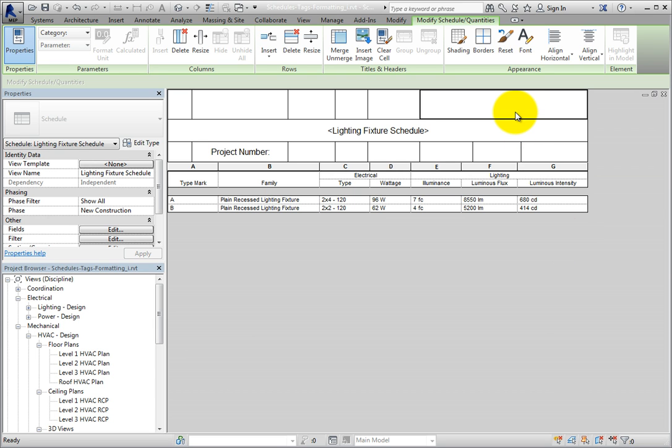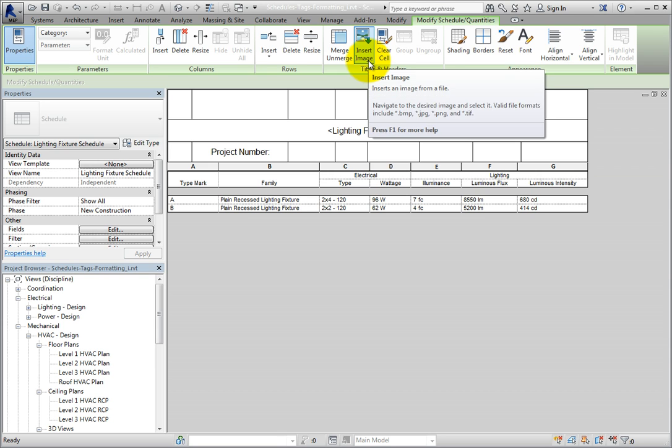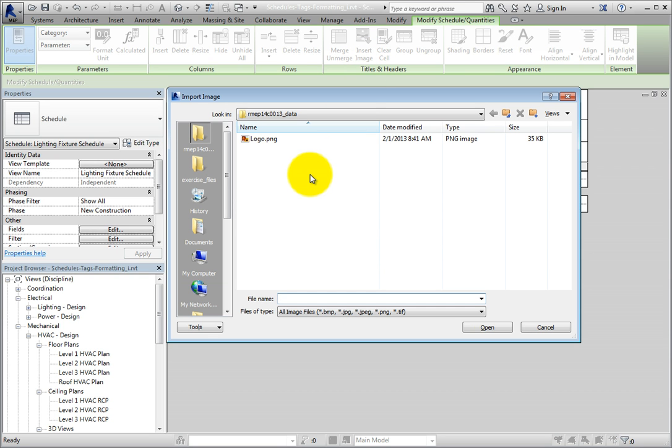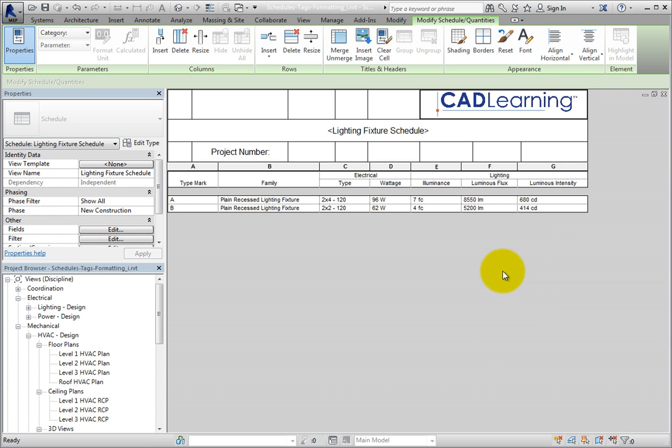Next, I'll click in that cell and then select Insert Image from the contextual ribbon. When I do, an Import Image dialog appears. I'll navigate to the folder containing my exercise files and then select the image to import. Once I select the image, I'll click Open. The image is immediately inserted into the cell and will resize with the cell.